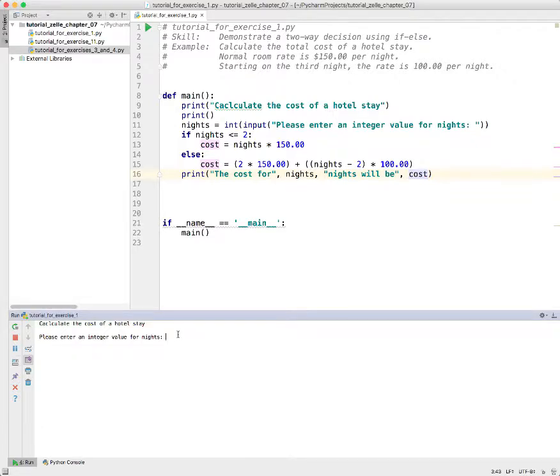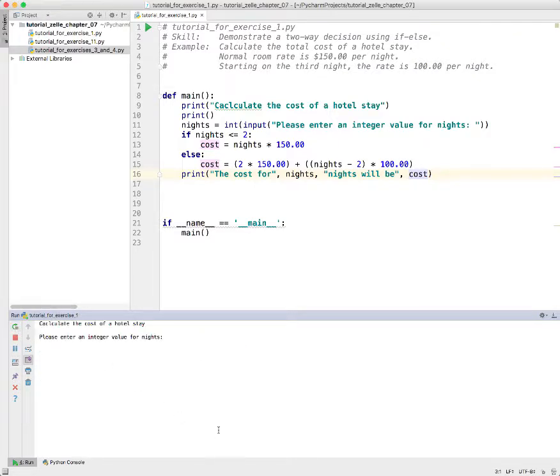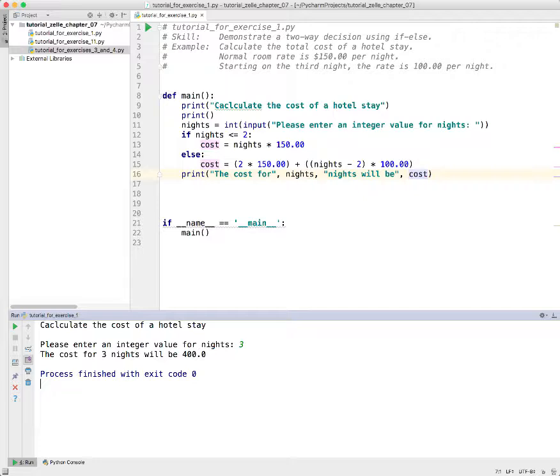So let's do a little testing. Let's see what happens when we're here for 1 night. 150. Okay, that makes sense. Let's calculate it for 2 nights. 300. I think that's good. Again, I'd probably like to see 2 decimal places there, but we'll get there. Okay. Let's do 3 nights. 3 nights. $400. Okay, I think that's looking good.